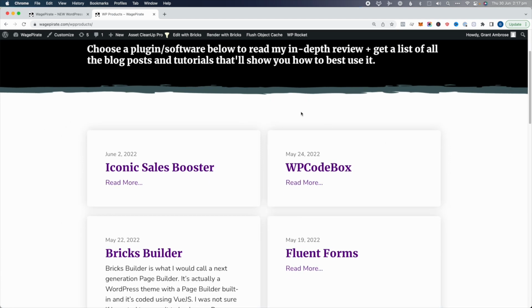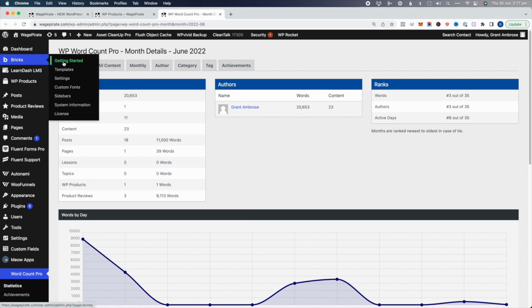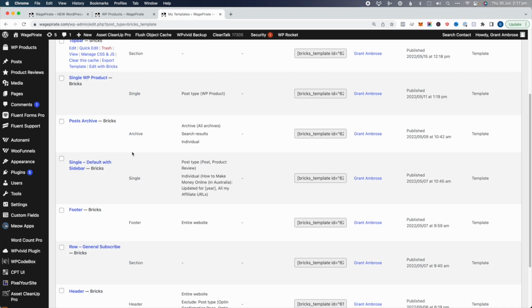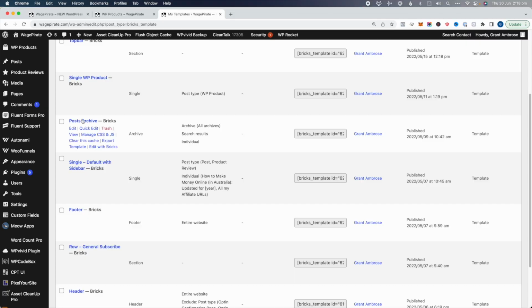WP_product. So what I've actually done is if we go into the dashboard and then we go to Bricks Builder and we go to template, I've gone down, and if we look at post archive, I'm applying this to all my post types. So every post type, all the archives related to all my post types get this template here.